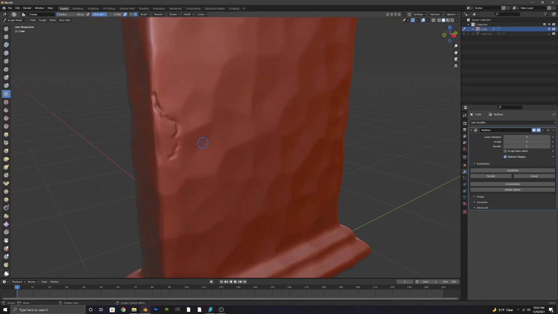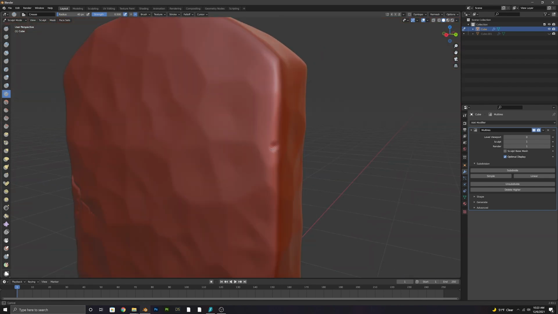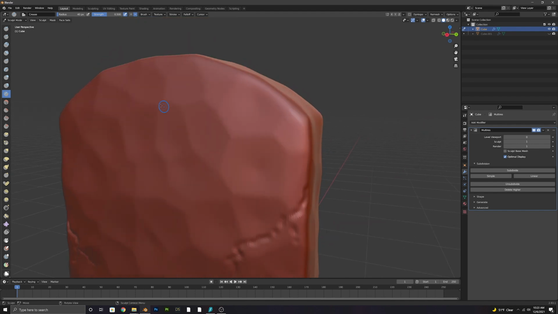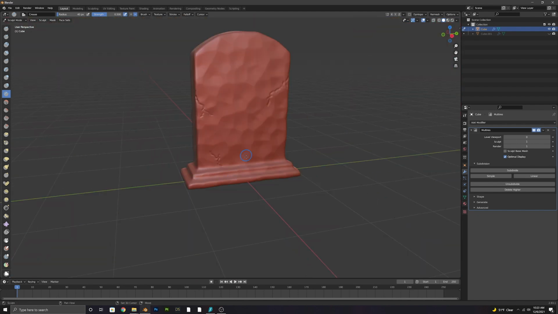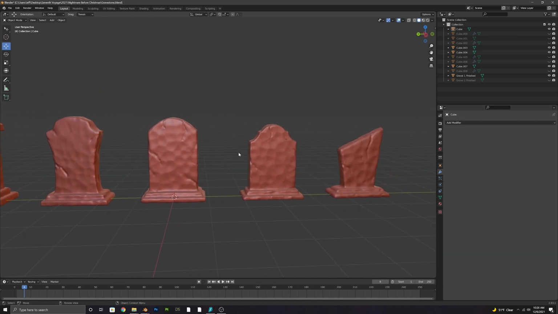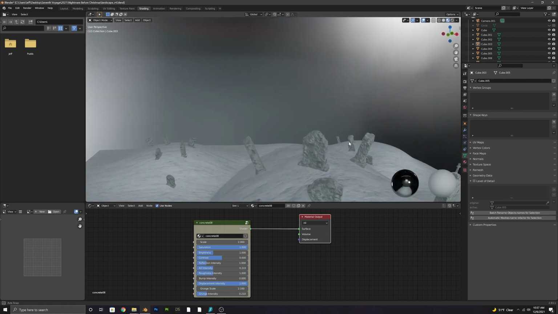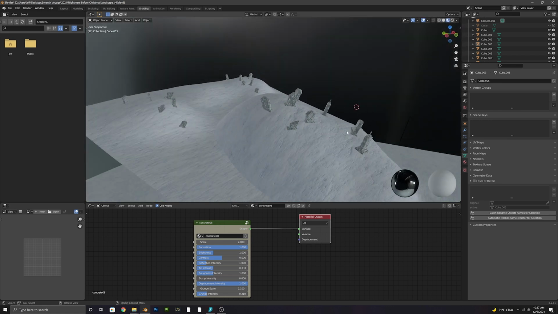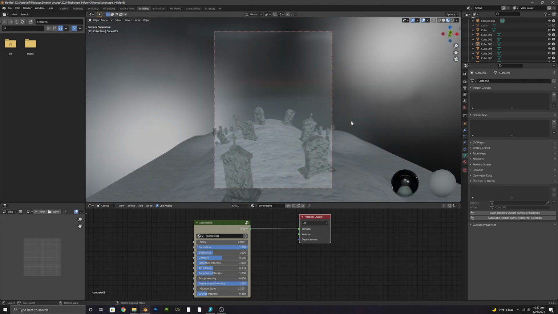I duplicated this gravestone to make sure I had a backup. Then with the new one, I applied all the modifiers, added a multi-resolution modifier, and then started sculpting. I just wanted to give it some dented edges and cracks. I did this for all 5 gravestones, then placed them on my hill. Once I had them where I wanted, I added a stone texture to them, and then repeated this on the back plane. I could have used a particle system for the back ones, but I didn't even know what that was at the time when I made this.